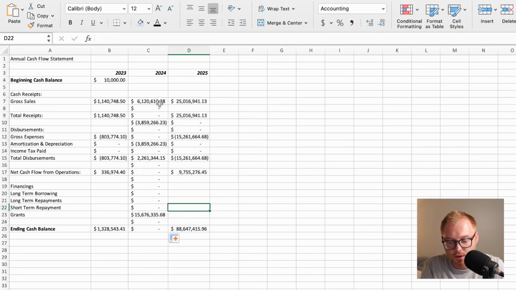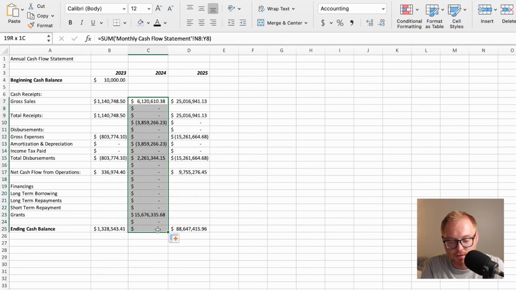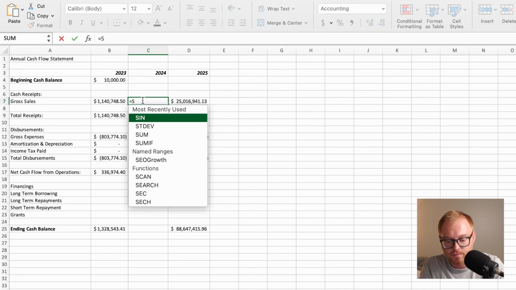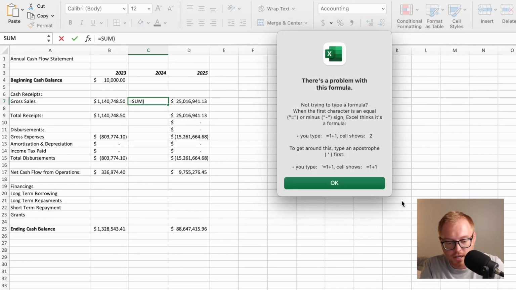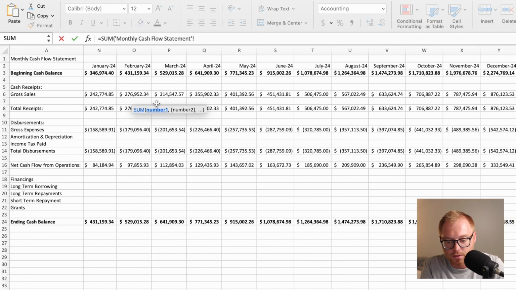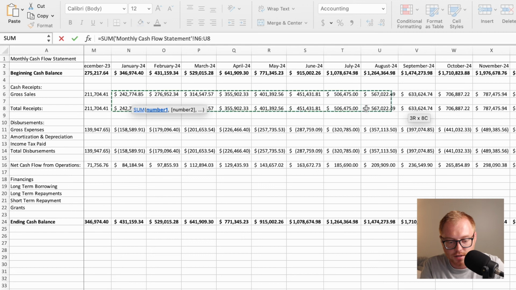But you can see this one's broken too. I picked the wrong number for this one as well. So I'll clear it out and we'll do it all over again. So 2024, go to monthly cash flow. Whoops, the parenthesis can't be closed there, so I'll just close out of this and hit escape. I'll do sum again, 2024, and I want to scroll over and do the gross sales there.